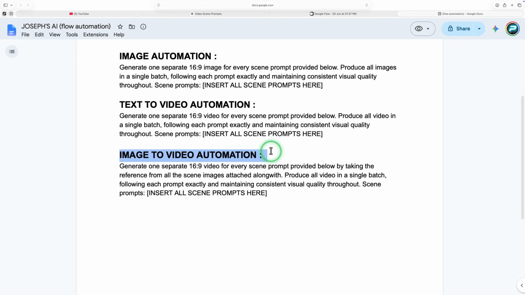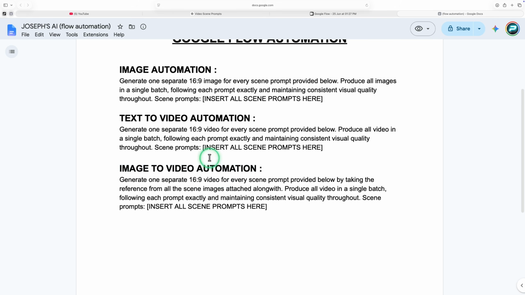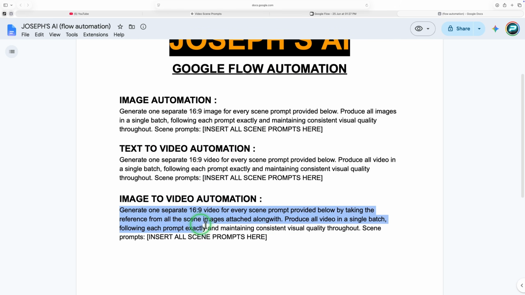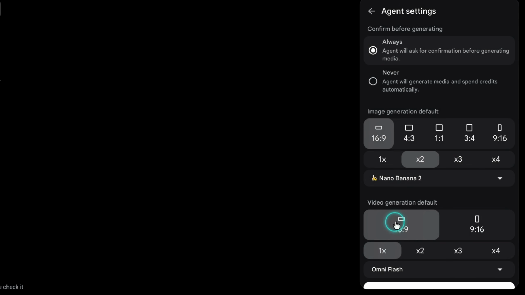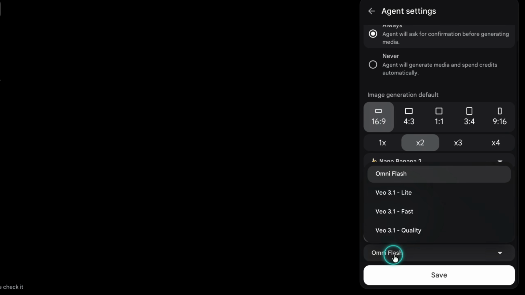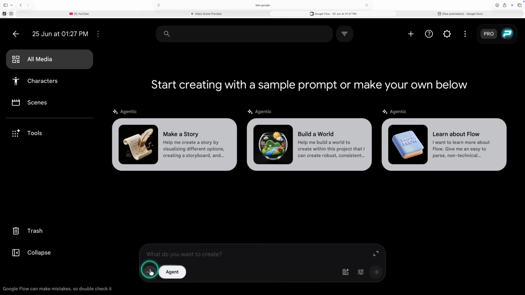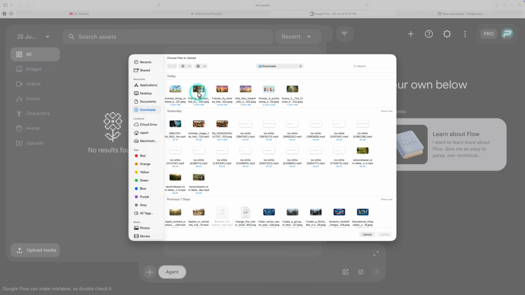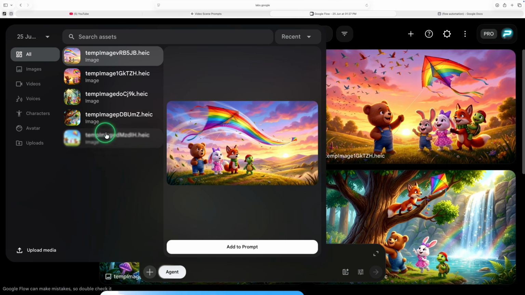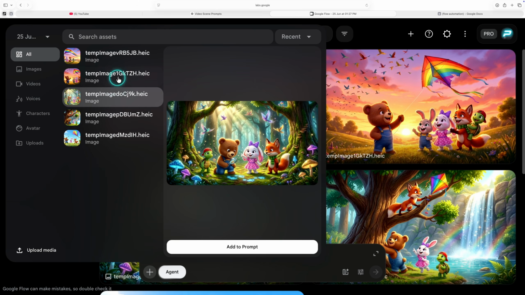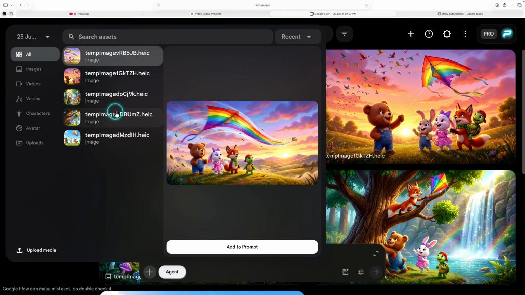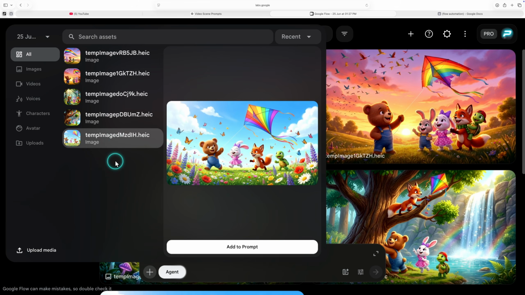At this stage, we already have images generated for all scenes. Copy the image-to-video automation prompt and go back to Google Flow. Open Agent Settings and select Google VO 3.1 Lite as your video generation model. Make sure the output process is set to generate only one output. Click Save. Now click Add Media and upload all your scene images in the correct sequence. Once all images have been uploaded, we will add them one by one. Make sure you add them in serial order because the sequence is very important. As you select an image, you will see its preview appear on the side.